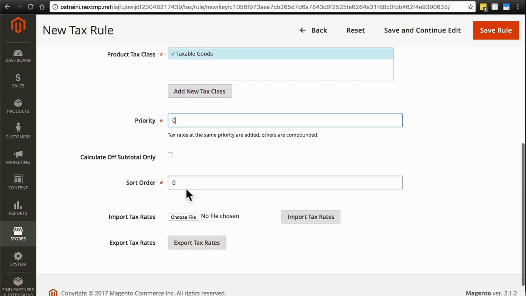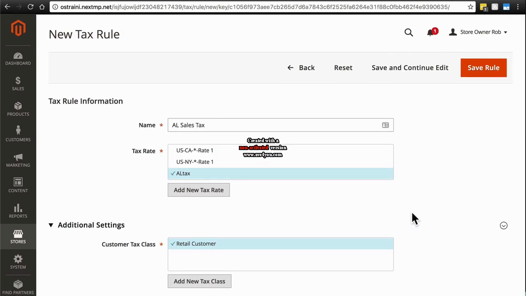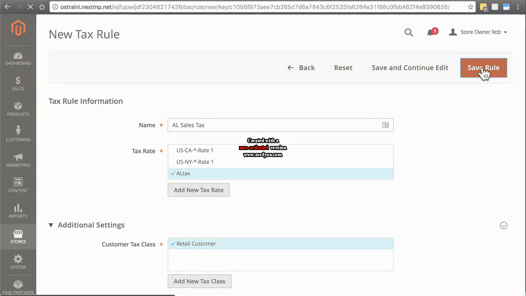Then sort order, that's not really important. This is simply where this tax rule is going to show up on the back end of our website. It doesn't have anything to do with what the customer sees or how the tax is charged. We also have import and export options here. That gets a little bit more advanced, but if you want to look into it, essentially you can create a comma-separated values spreadsheet with tax rates, and import those into your site if you have something to do that with. So we have this basic sales tax rule set up now for Alabama. We're going to save the rule.